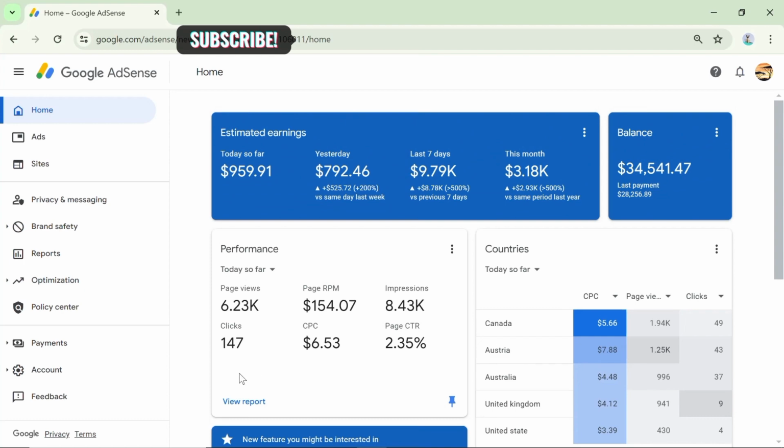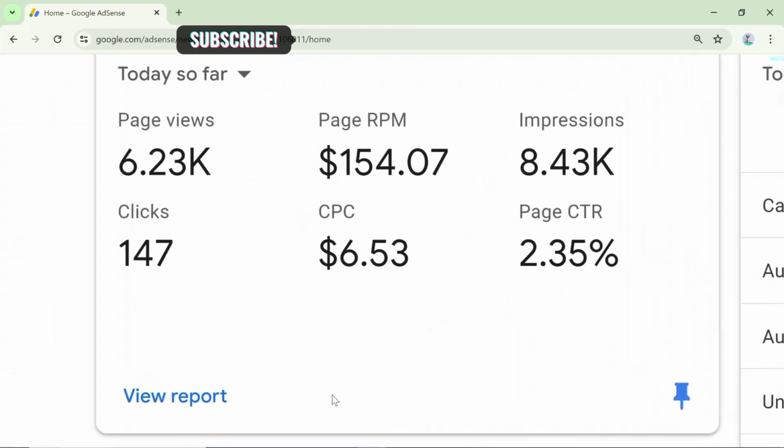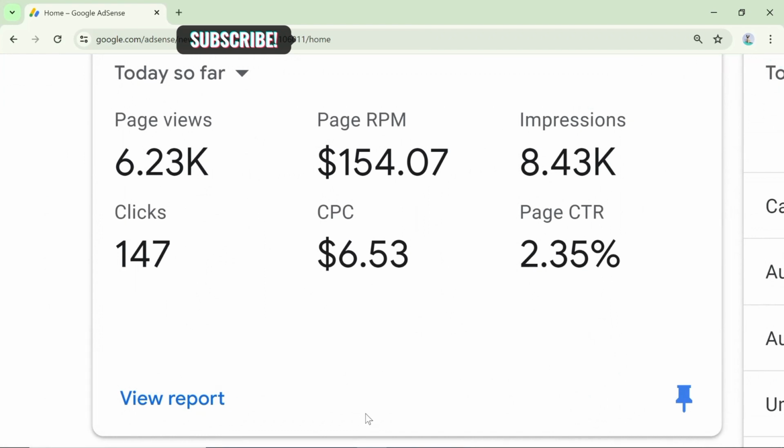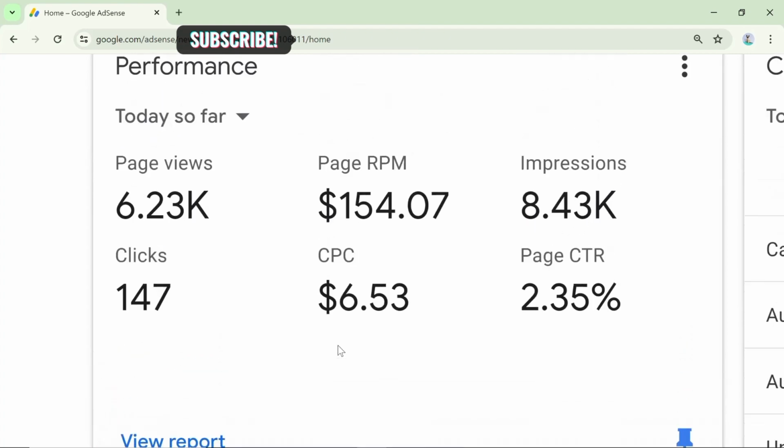You can come over to this performance page. You can see our CPC, our clicks, how low our CTR is, our impressions, our PM, and our pages. Everything is working accurately. Everything is working smoothly as planned.